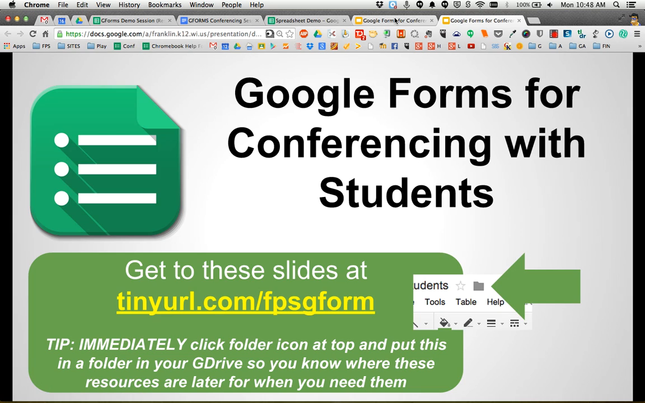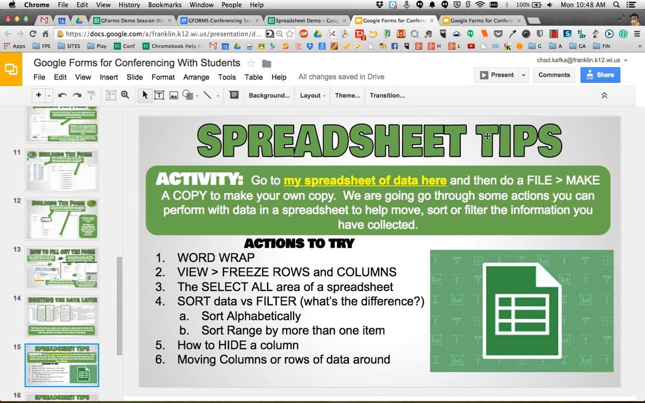For the purposes of this session, if you go to the spreadsheet tips slide, I've linked up a sample spreadsheet that you can open and do File, Make a copy, make your own copy. I'm going to teach you some tricks on how to organize that data in your spreadsheet. So I'm going to go through these actions to try live right here in the video if you need to see these.